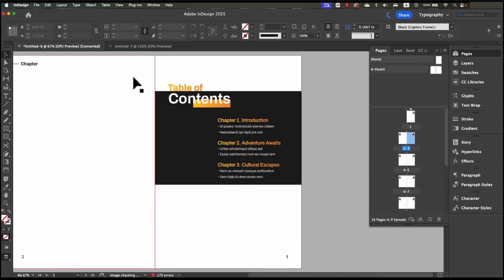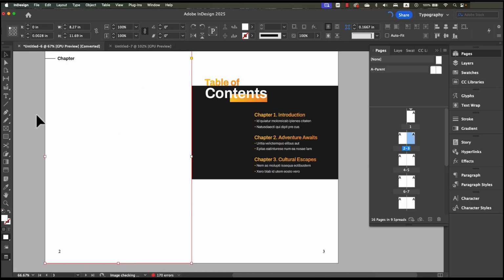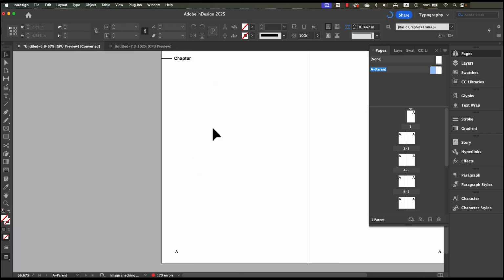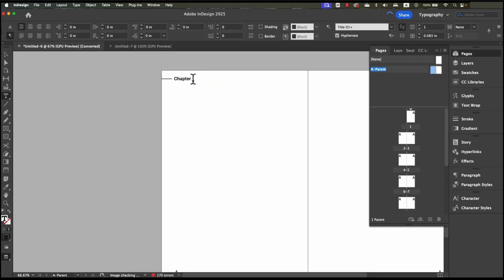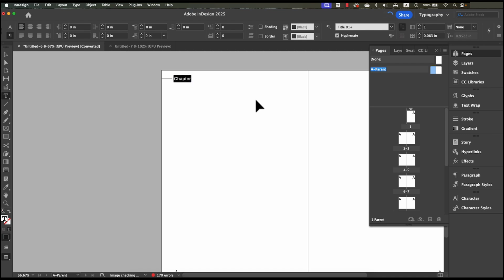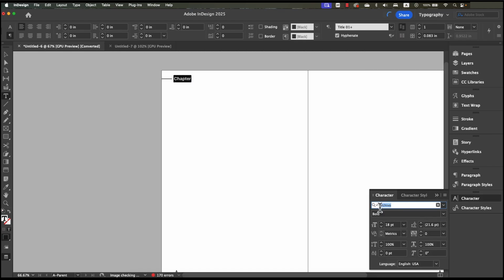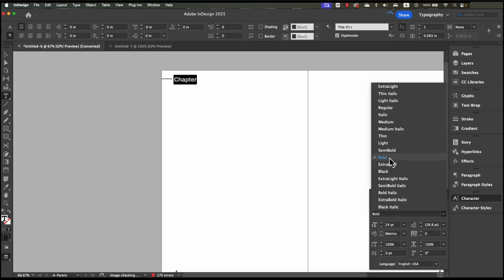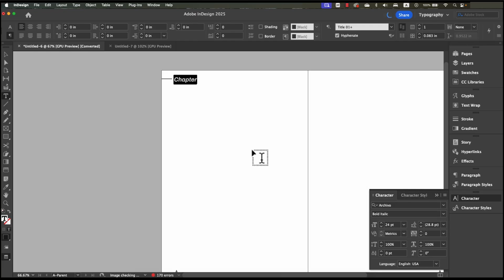First of all, if you want to make things automated, just like your page numbers, you have to go to the parent page. Instead of the word chapter, we need to change this manual text to markers. Before we do that, you can stylize it. I'll use the font Archivo Bold, make it bigger, 24, and instead of bold, I'm using bold italics. This is how I stylize it.